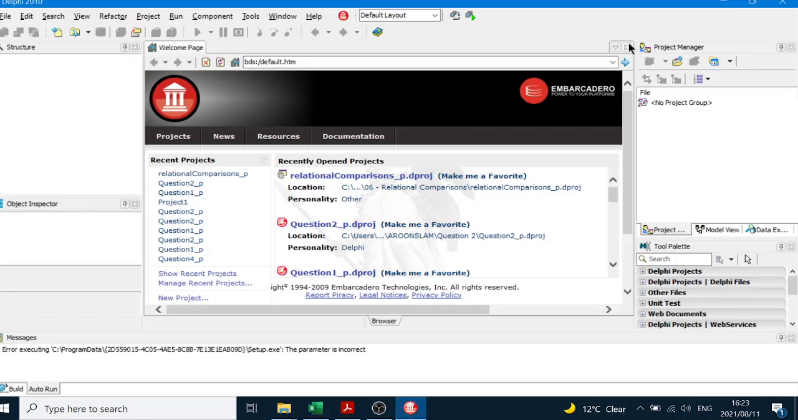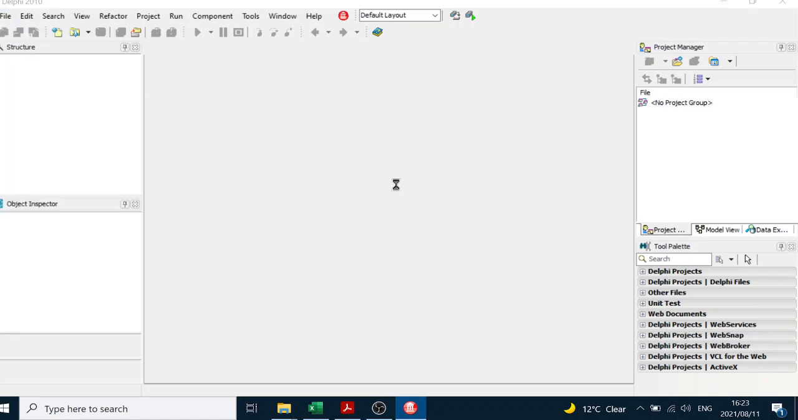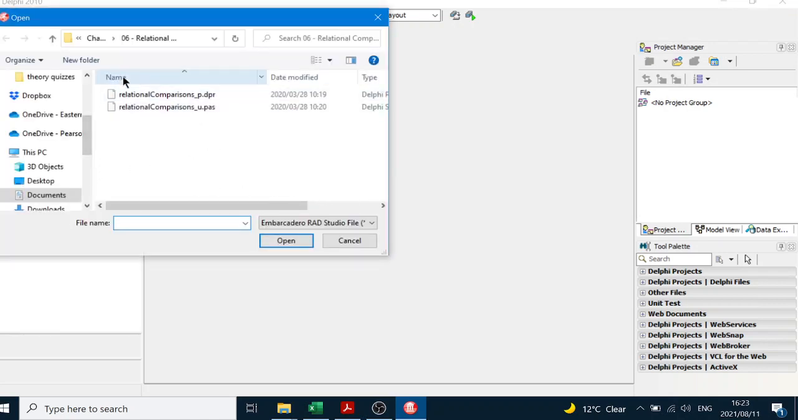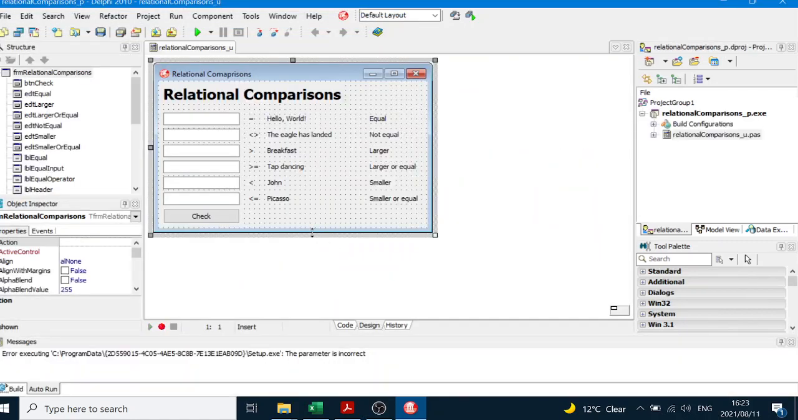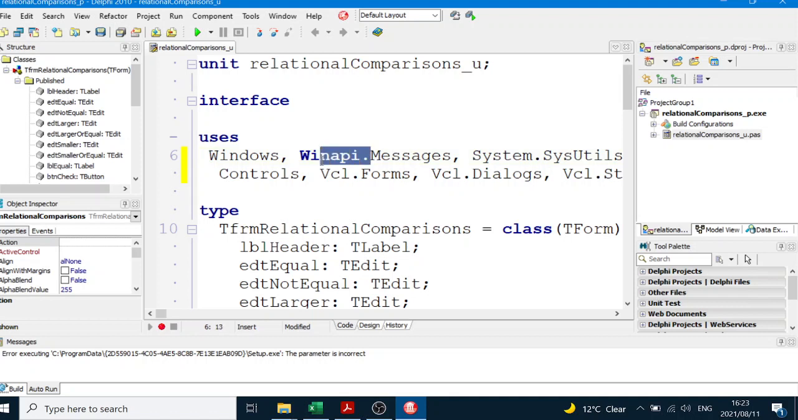Okay, Delphi's open now. I'm going to open that program again. File and open. And I'll go to the folder and I'm going to choose the .dpr, open. Now before I run it, we have to do the following. We have to get rid of anything that says VCL dot and WinAPI dot. So you're going to get rid of all of those, as you can see visually over here. We're just going to use the original names, not anything VCL dot and system dot. Get rid of that.